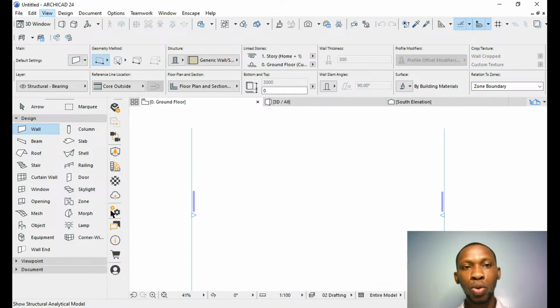This is the actual zoom for this particular drawing window. You can zoom in, you can zoom out as the case may be. So we'll talk about design. Under design, we have architectural tools. Architectural tools, we have this particular toolbar here on our left-hand panel.